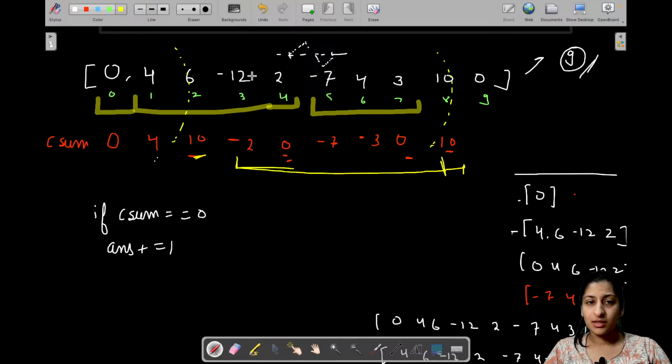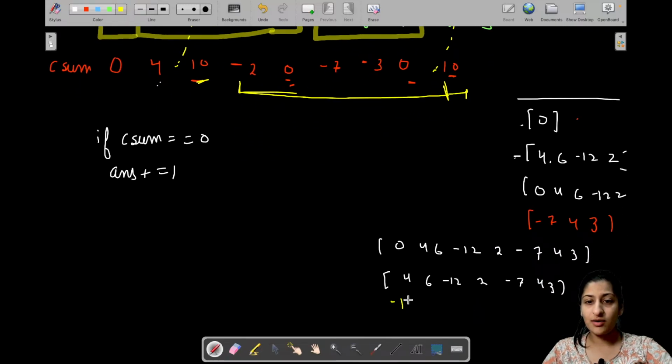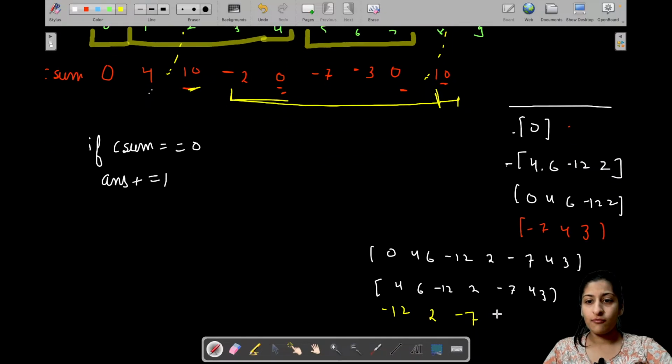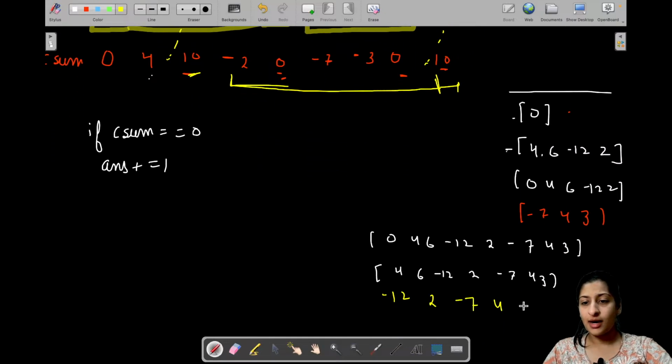What is the sum here? Start calculating from here. This is minus 12 plus 2 minus 10 here. If you check, this in itself is 0, these will cancel out. Minus 10 plus 10 is going to be 0. So this is one answer that you are going to get. Let me write this answer. This is minus 12, 2 minus 7, 4, 3 and 10.